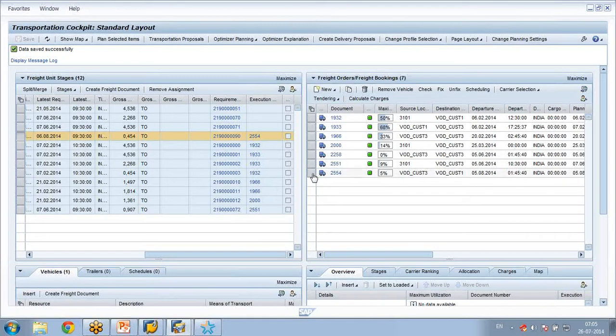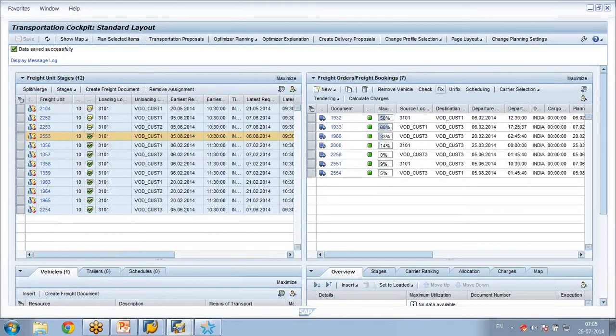Varsha, Shambhu here. May I ask one question? Yeah, go ahead. Here, in one tab I can see the charges. Where will these charges, like the freight charges, come from? Is it coming from ECC, or can we build it up in TM itself? It is coming from TM only. In TM we have transportation charge management. So it will come from TM. Okay.